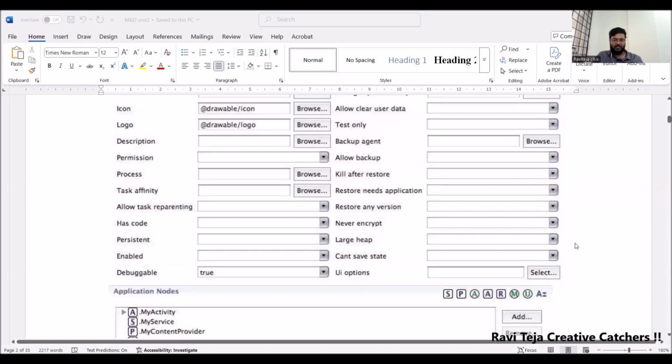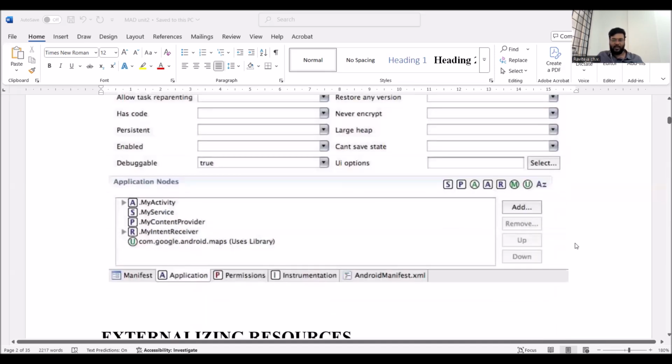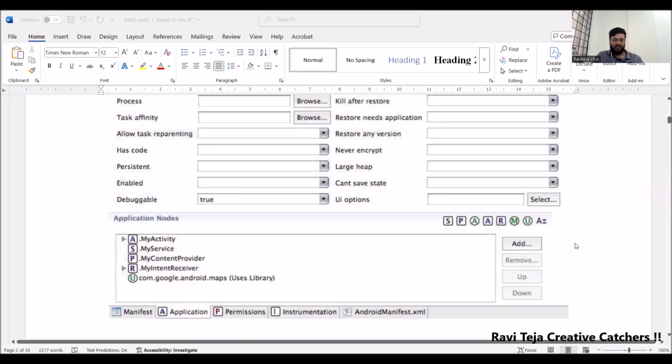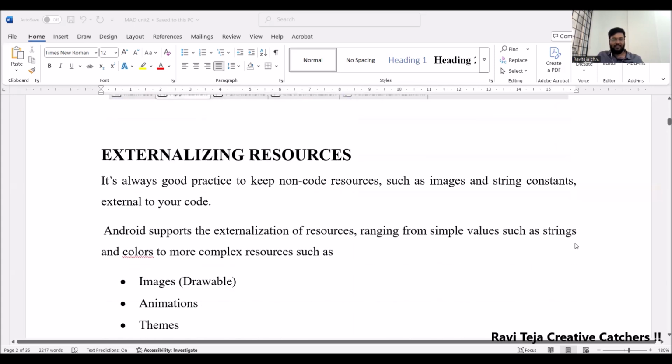Okay. So these are the basics of the manifest editor, where we will be considering an easy way to give the inputs through this editor. Next comes the externalizing resources. These are another important part of this particular project view window, which we will be discussing in the coming class.